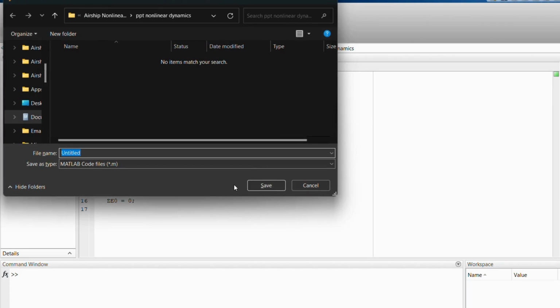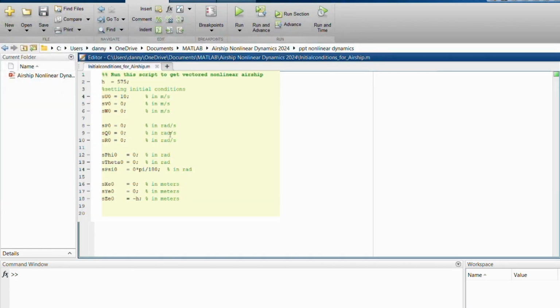So it is important to mention the units, also in meters, and we need to define the name of the file. So we have initial conditions for airship. So we have defined the initial conditions of the airship, and we are going to save in this folder over here. So the initial condition file we are saving over here.